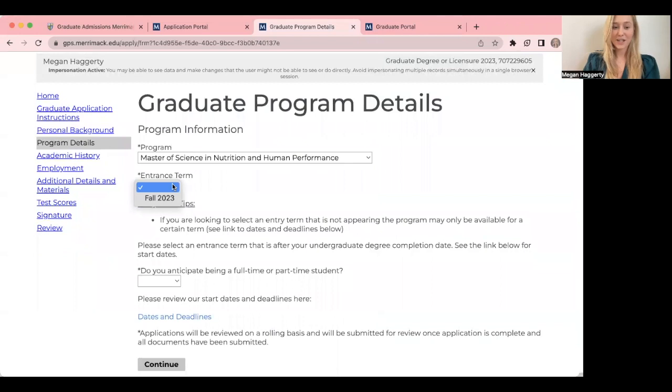For our entrance term, our nutrition and human performance program only does have a fall start, so I will select that. But if you did choose a program that has a few different entrance terms, you can always select dates and deadlines here below, and it'll tell you what the deadline is for that entrance term, when it starts, and when it ends for that entrance term.